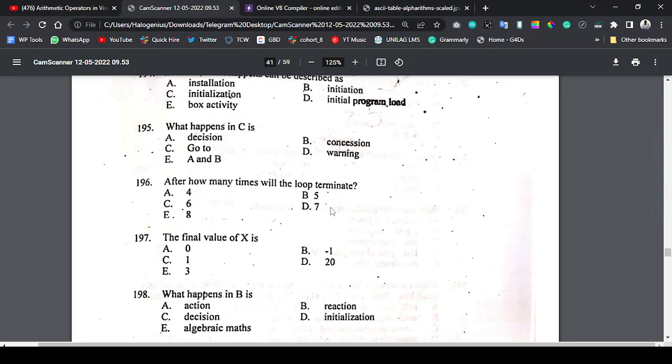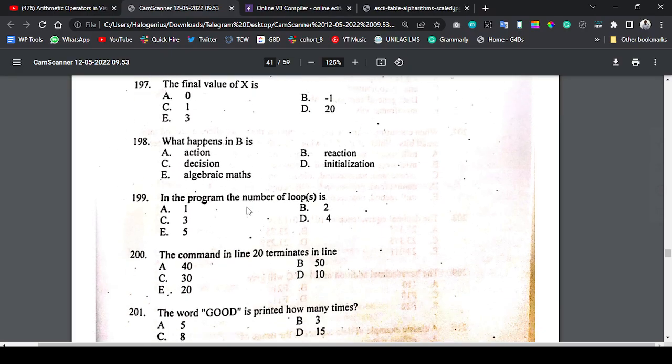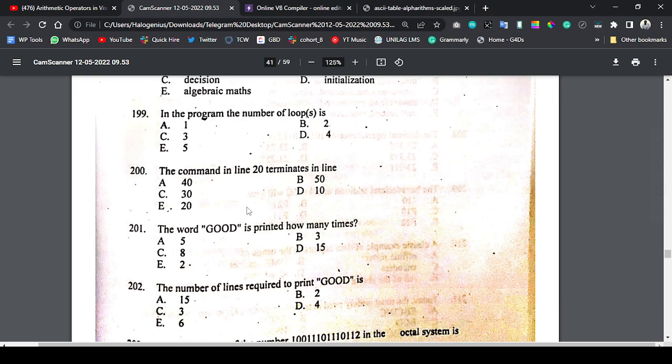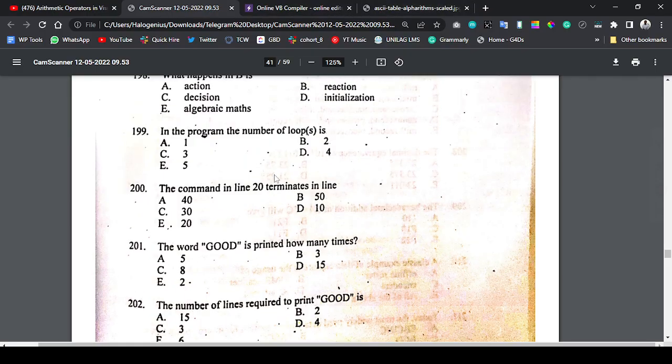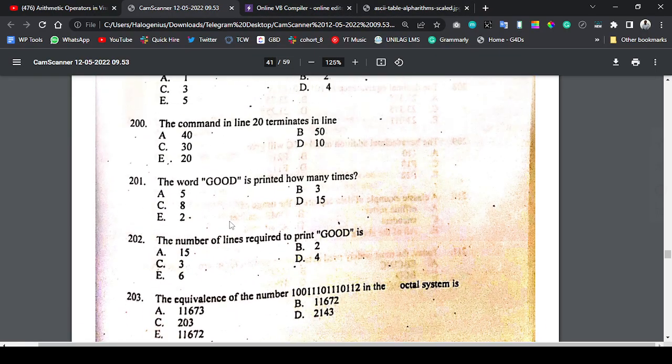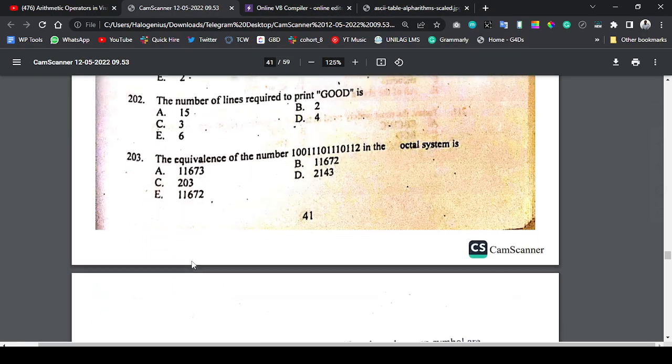I don't know what this question is talking about, but I'm sure it's a typographic error or something. So in the program, the number of loops is 3. So that is just it. Now for 200, the command in line 20 terminating, they didn't give us the code here, so there's no point.